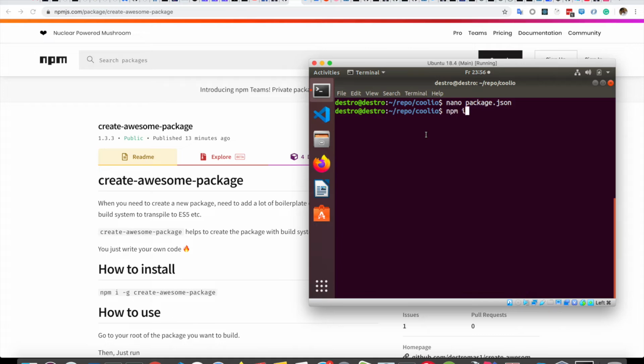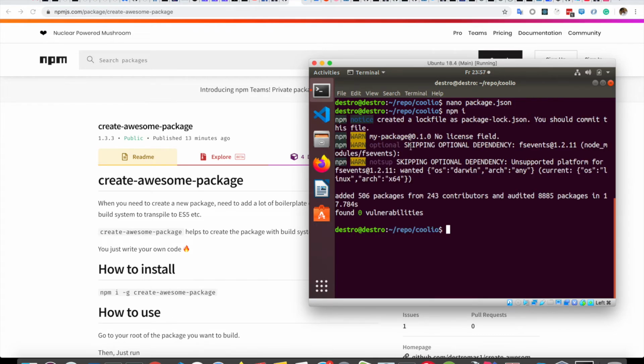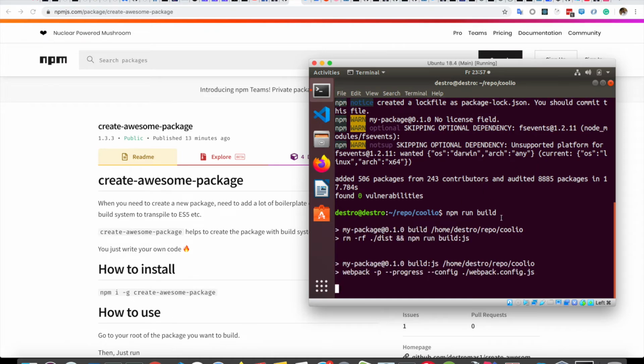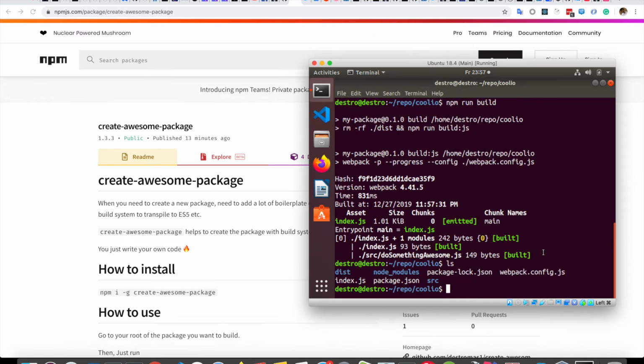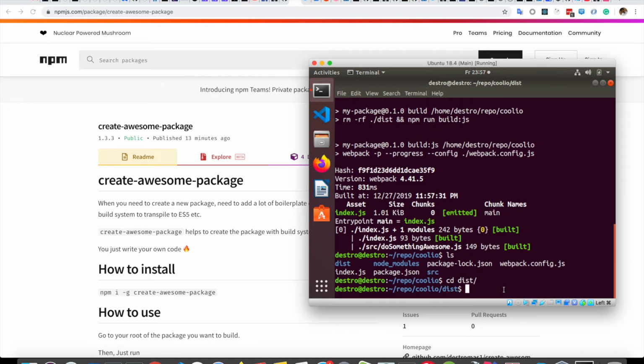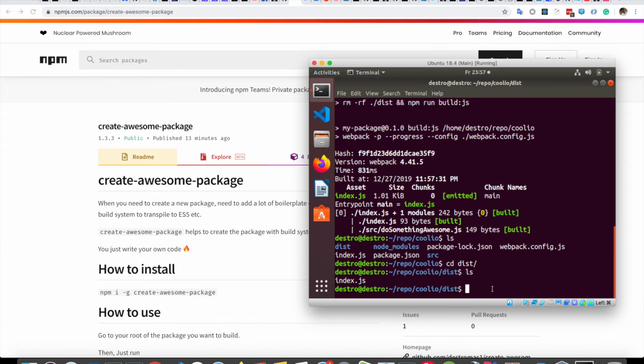If I run npm i, all the packages are installed. If I run npm run build, this is another script we can execute inside our package. So it is basically building and transpiling the code for us. If I ls again, we can see there is one directory called dist. If I go there, we will have an index file which is transpiled from all of our code.